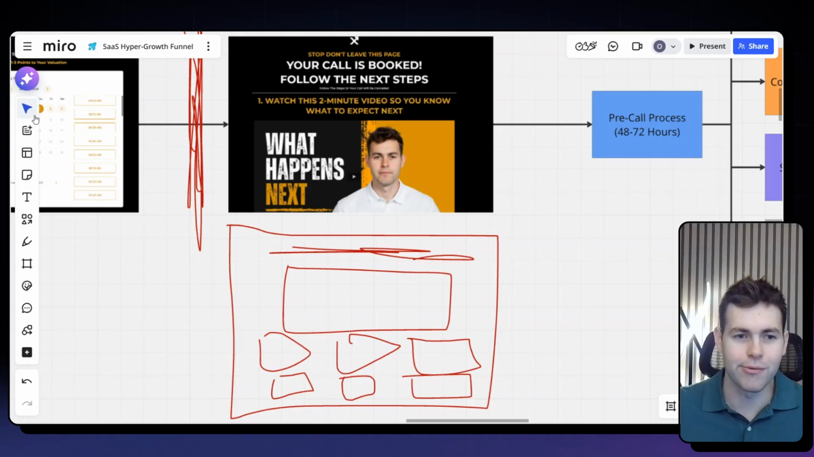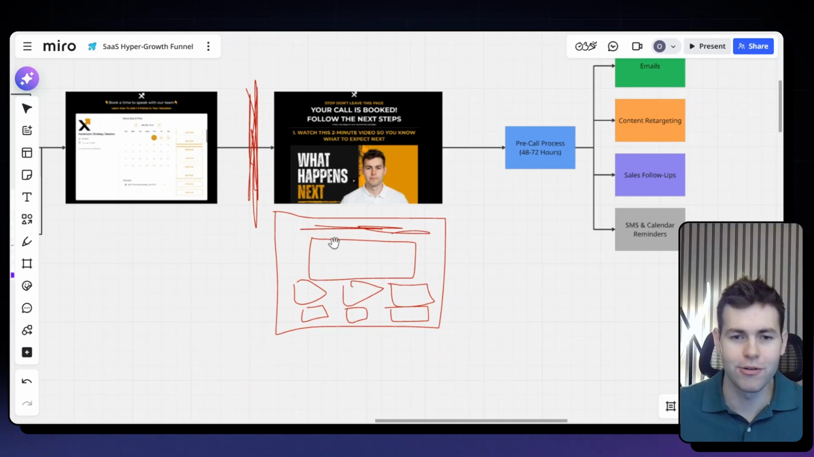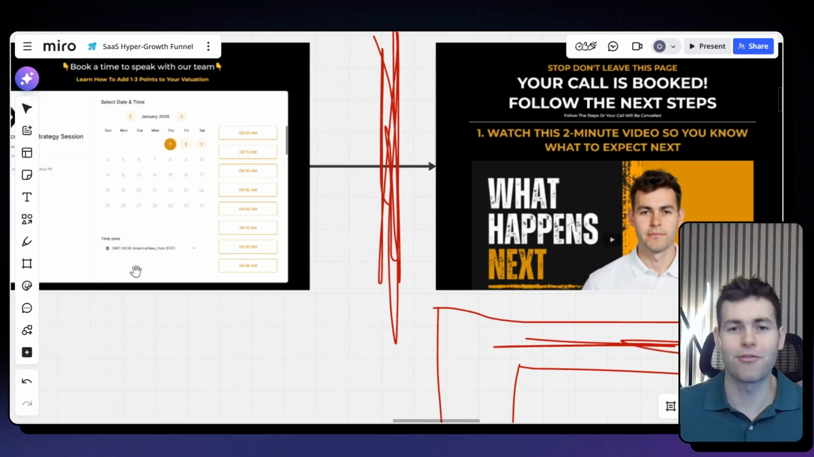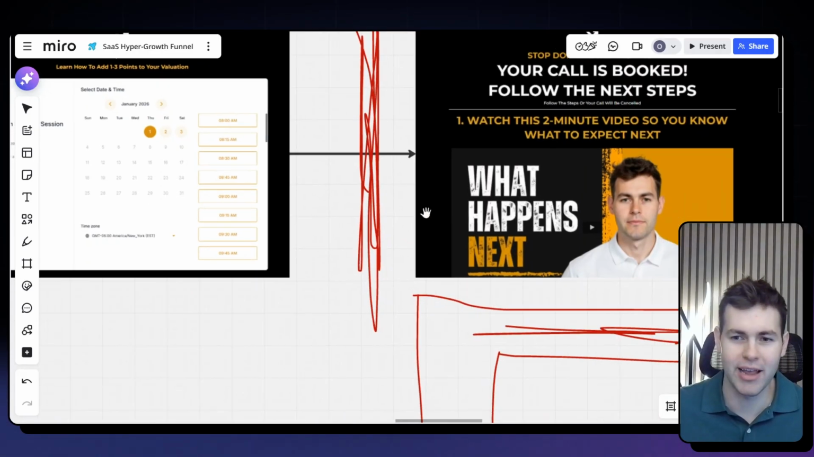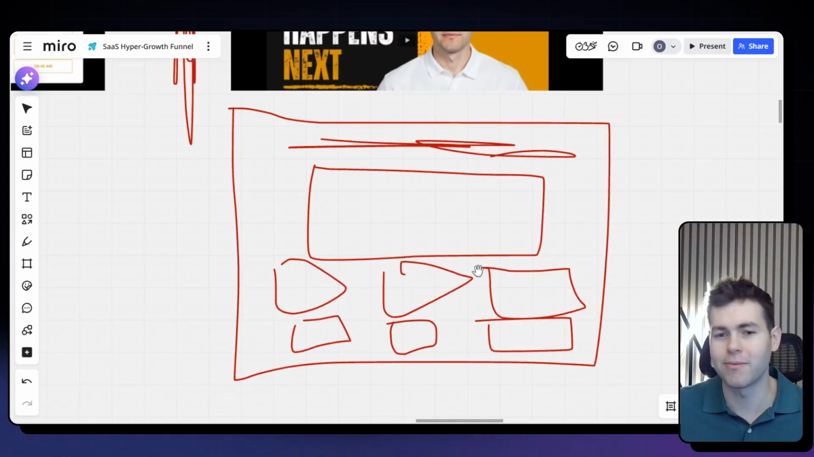You can load this page with case studies. You can load it with social proof because ultimately this is going to be the first thing they see. This is going to be the first interaction with your company after they book in. So we want to give them as much information to consume, as much content to consume as possible because what we're building towards, we call it the 7-11-4 framework.